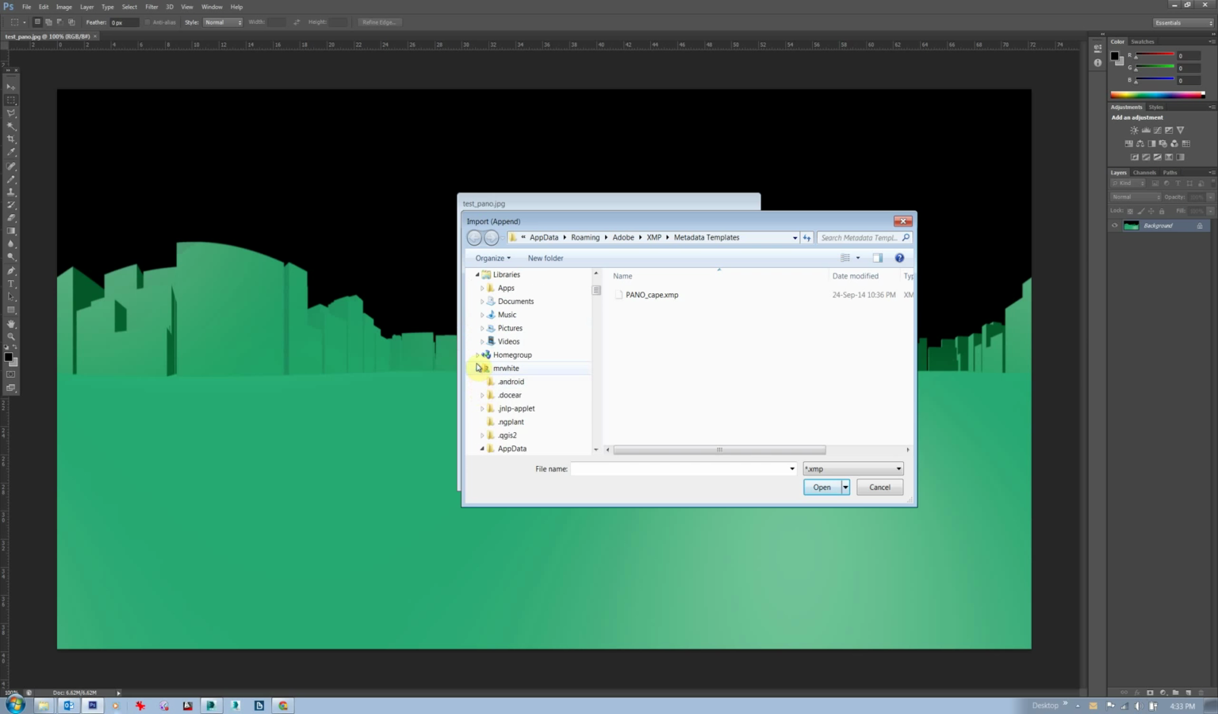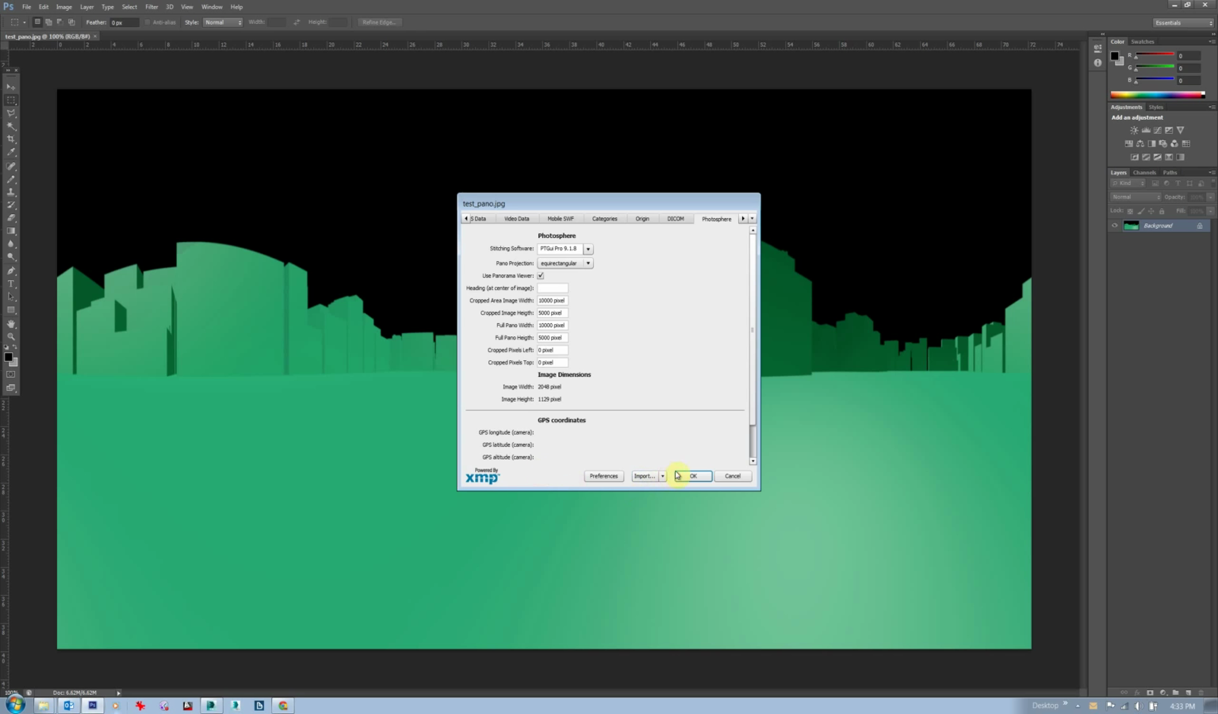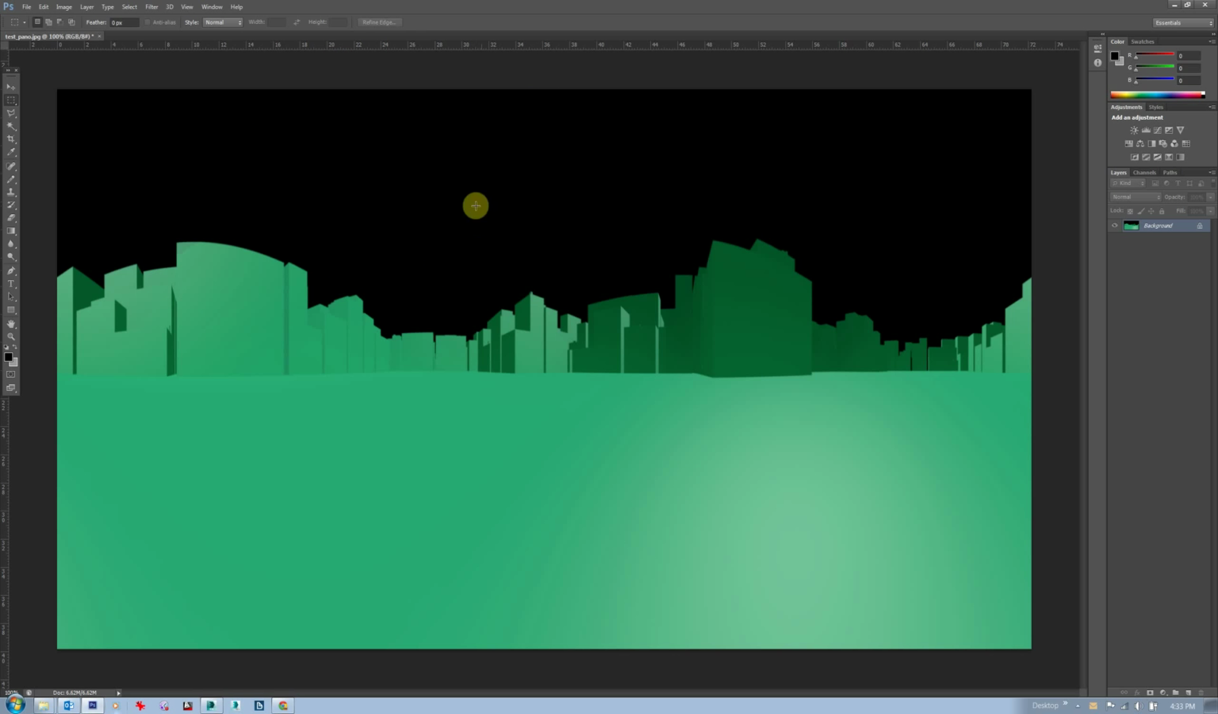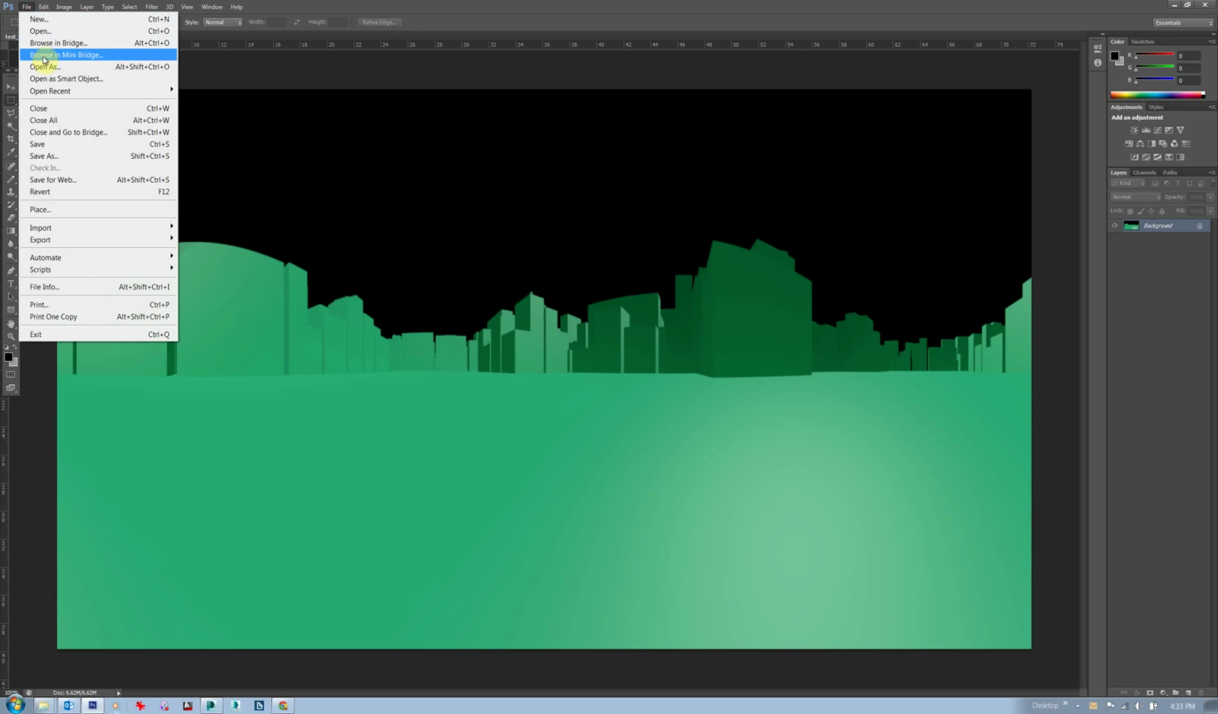Into the Nanjing folder, presentation, metadata template, and I think it's this one, and say open, and then OK. And so what that's done is it's changed the metadata, so I can save that.